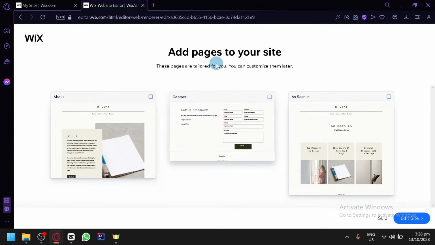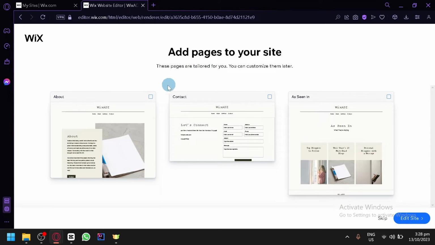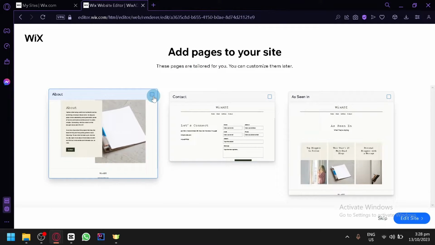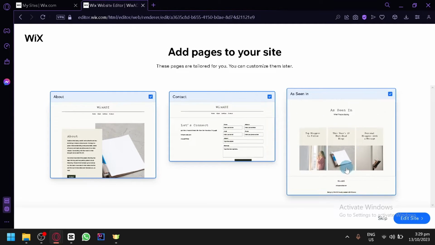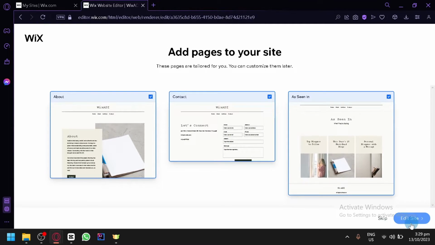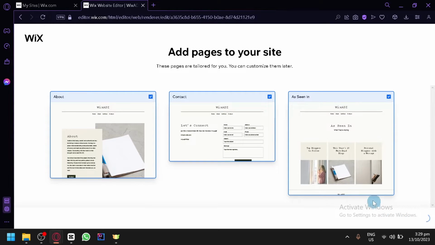There we go. Now we could add pages to our website. Do we want an about page? Do we want our contacts, or do we want a seen in? You could select or not select any of that. Then you can simply click on edit site.